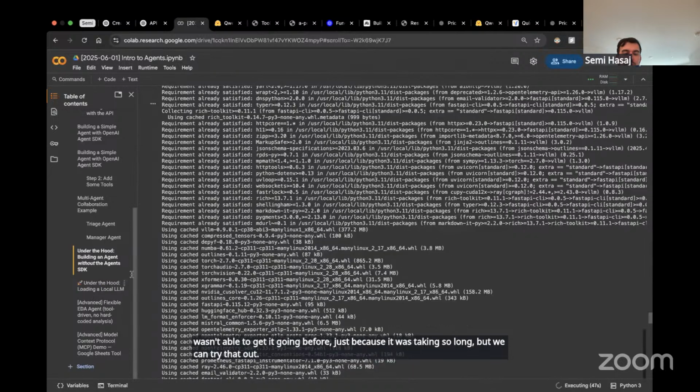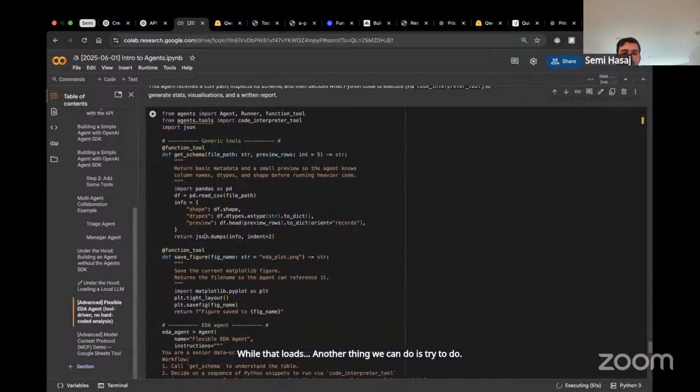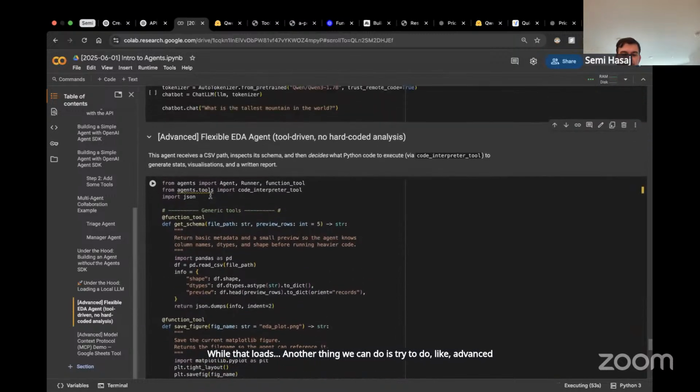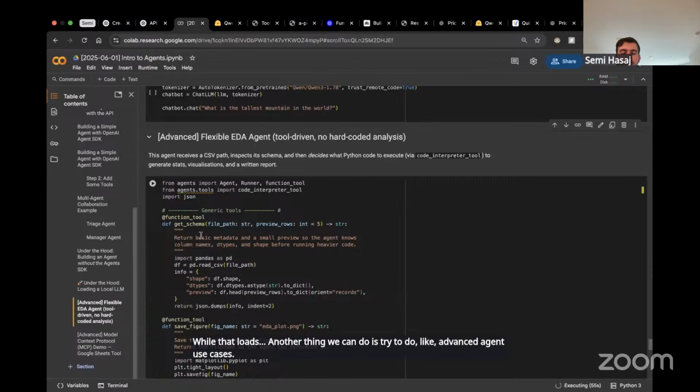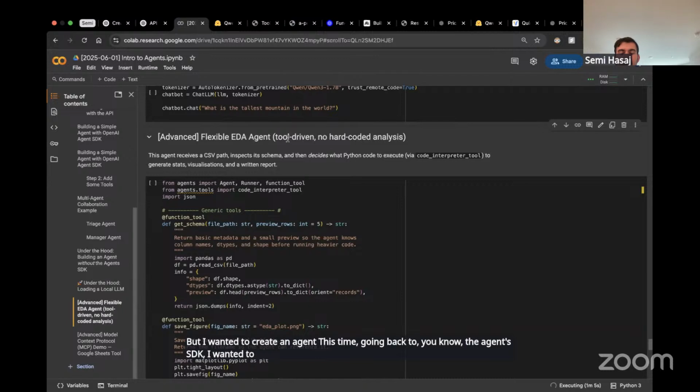While that loads, another thing we can do is try some advanced agent use cases. I had not run this. I have no idea if it's going to run, but I wanted to create an agent, this time going back to the agents SDK. I wanted to create an agent to do some EDA for me.